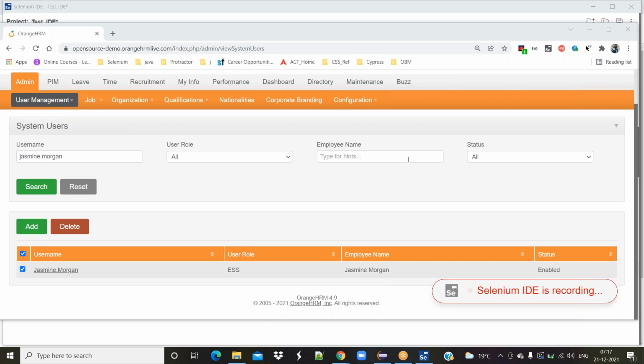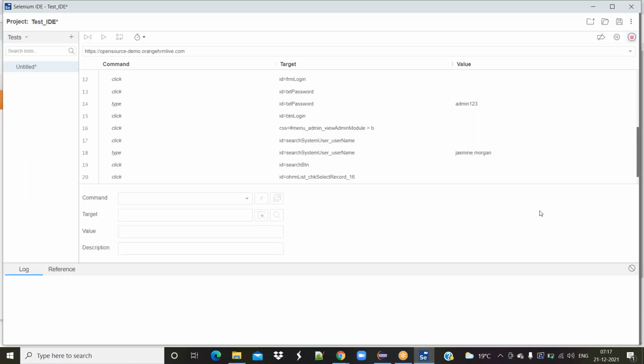Now my recording is completed. I want to stop it. I'm going to open my Selenium IDE here. Just you can observe here, this red color button is highlighting. That means recording is already in process. It's blinking here. So my recording is completed, and I want to stop it.